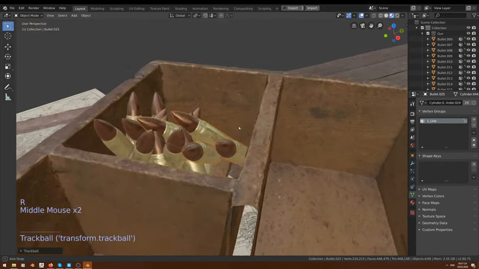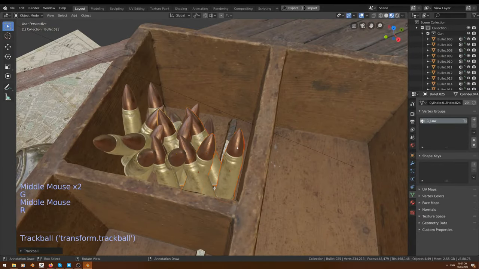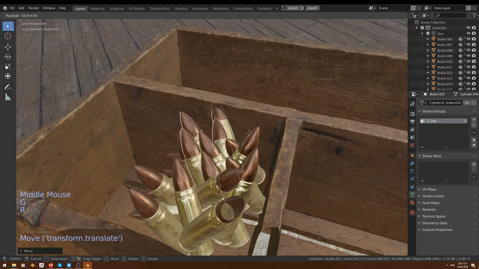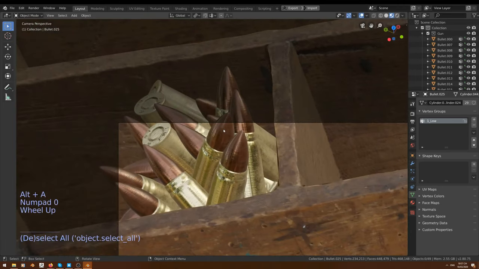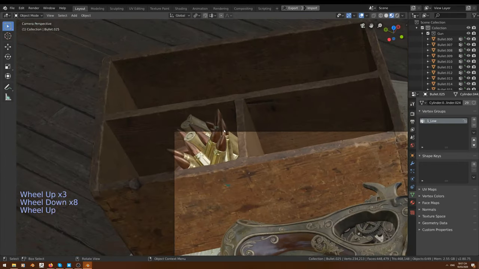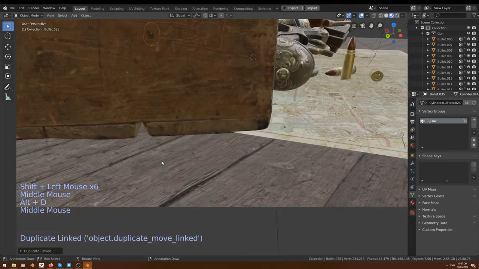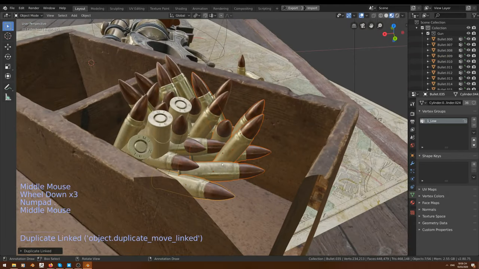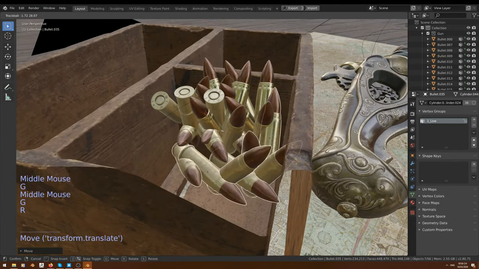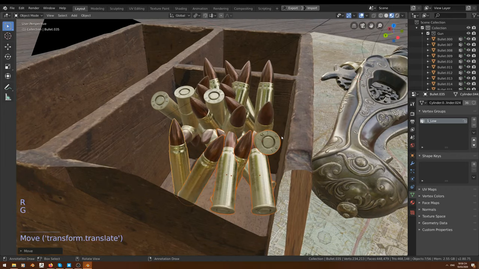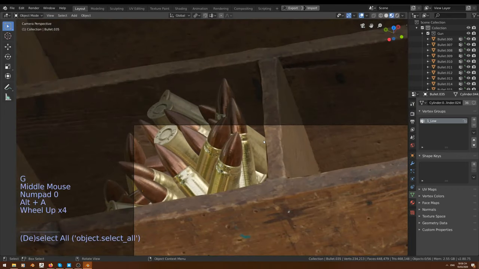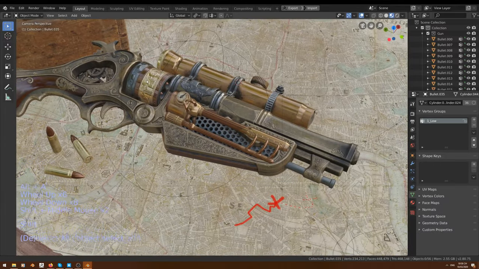Just a couple more and we can fill up the section over here with bullets, to take the tail up. One more time. I'm gonna move them, lower them a little bit. So, that should be that corner done.